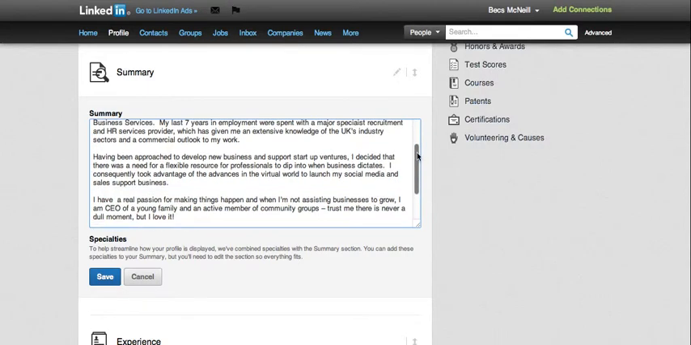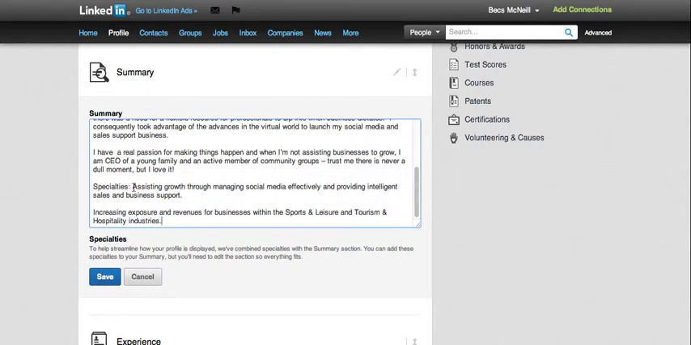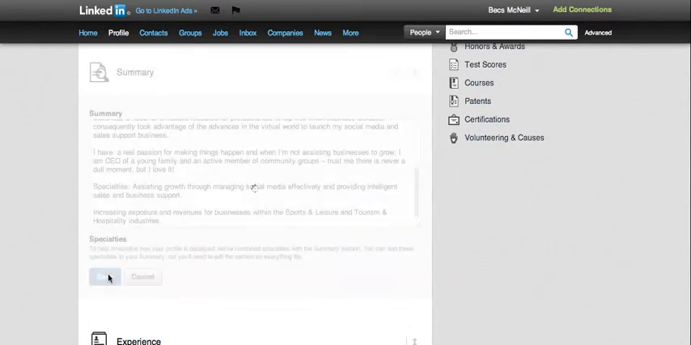Now, we used to have a separate area for specialities, and you used to be able to pop them in. I suppose it's almost a bit like the skills and expertise that's going on at the moment. But what LinkedIn have done is they've combined the specialities within the summary section. But I would suggest you still keep it in there, because people will still look at it. So just the word specialities and then some bullet points, again using the keywords that you wish to be found for. So I want you to save that.